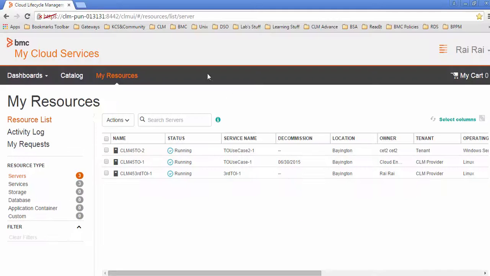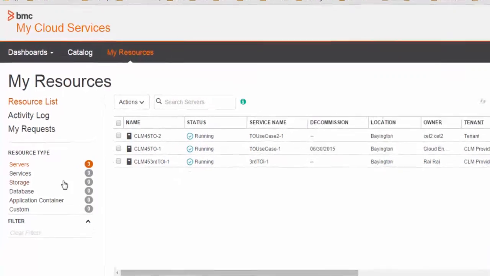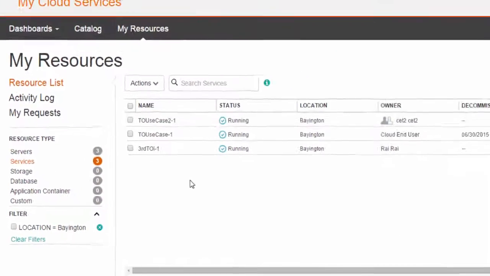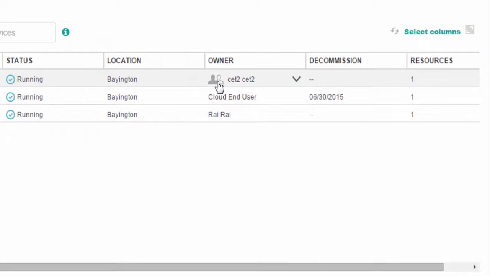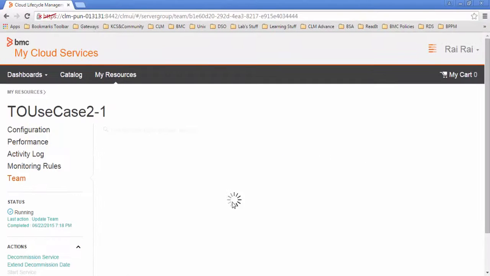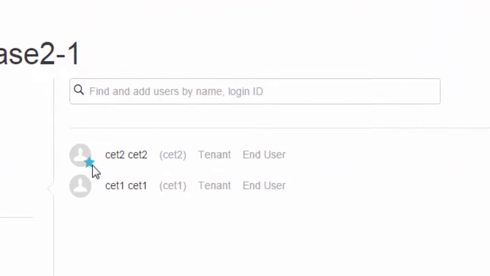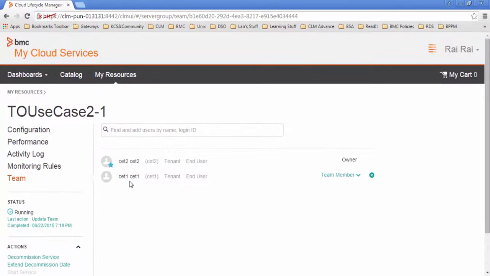Let's perform these activities on the new cloud web services portal. Okay, so we are on the my services section. I have logged in as a cloud admin user, and these are the servers. Let's switch to services. Here are the services. Here is the icon which we talked about earlier. This icon means that this service has been shared with one or more users. Just click on that and it will open the team page.